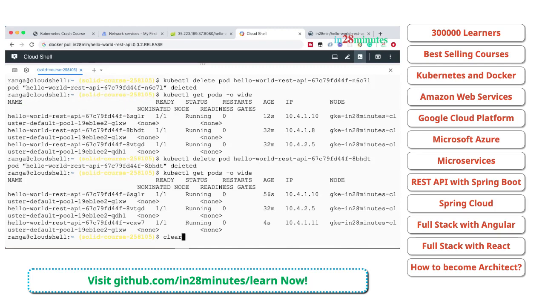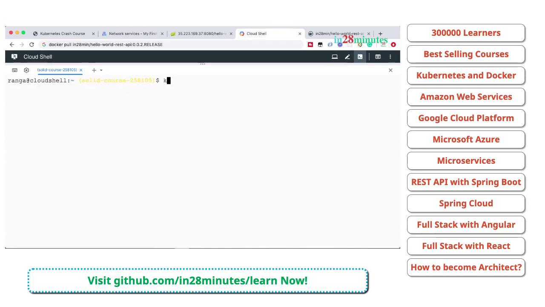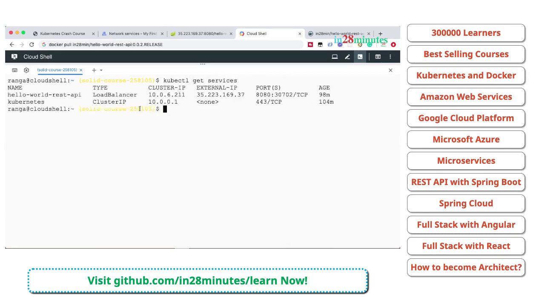Let's go to our Cloud Shell, do a clear and run kubectl get services. This would list all the services that are running right now. You see that we have a service of type load balancer, Hello World REST API, that we are working with right now. A load balancer can load balance between multiple pods. Now, the other type of service is a cluster IP service. Over here you can see that the Kubernetes service is actually running as a cluster IP service.